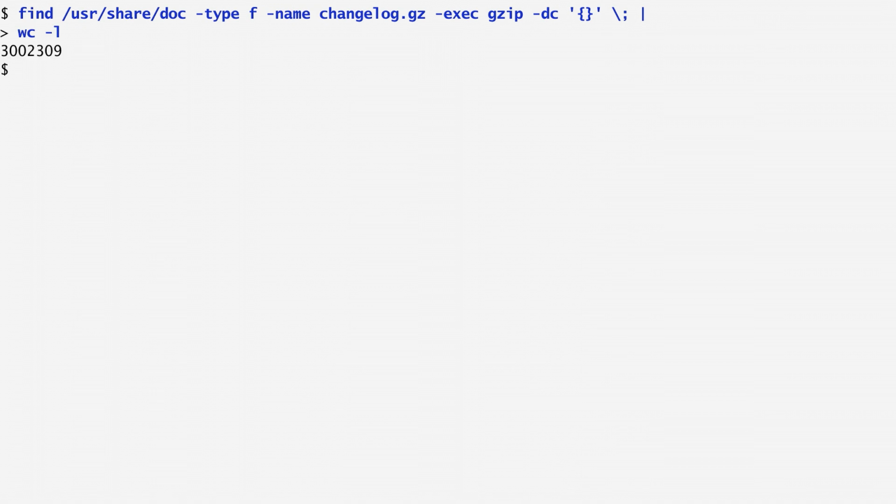Let's see an example. I search in the directory /usr/share/doc for all files named changelog.gz. For each file, I execute a command to decompress it. For that purpose, I use the -exec action of find. The arguments of the -exec action are a bit cumbersome. After -exec, we specify a command we want to run for each matched file. Typically, the specified command also has its own options. In our case, I use the gzip command with the -dc options to decompress the matched files on the standard output.